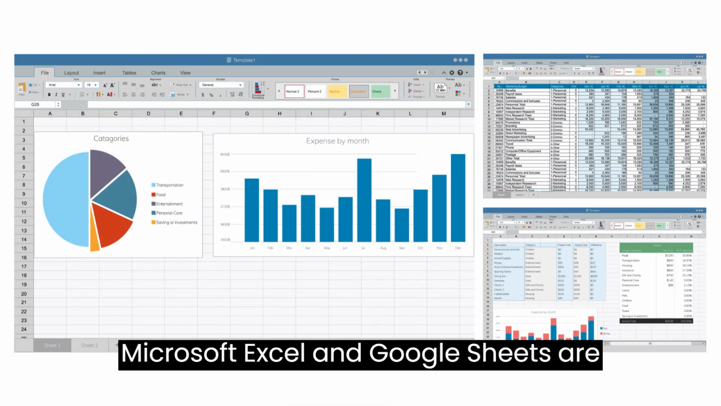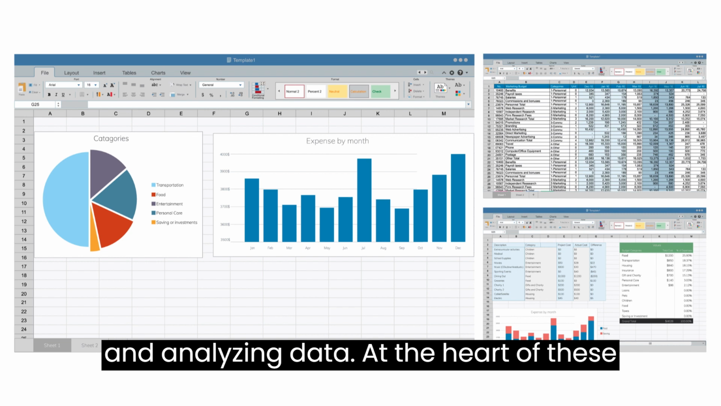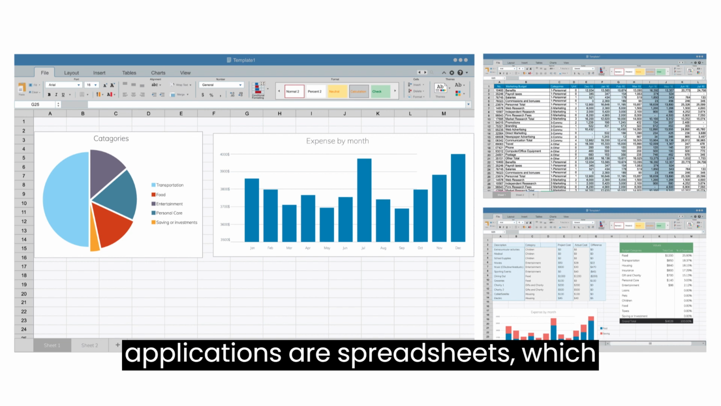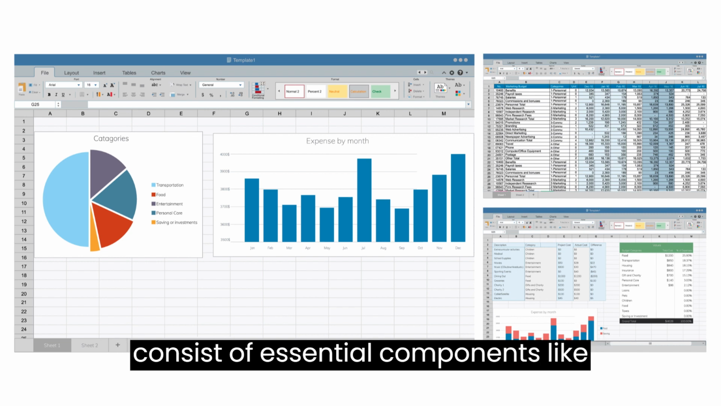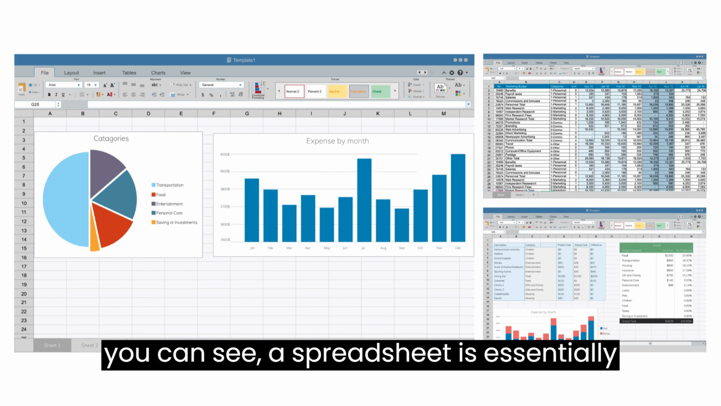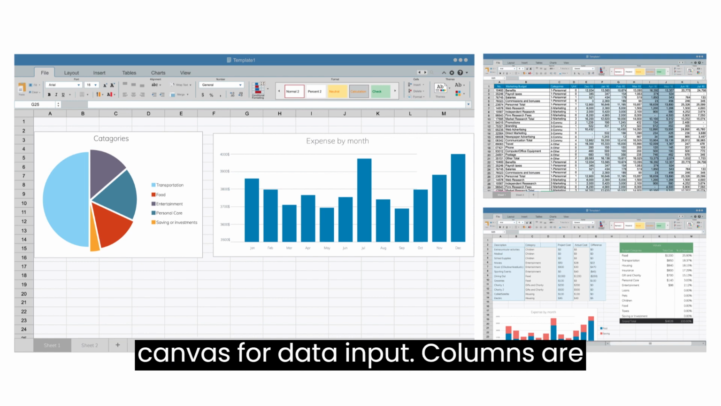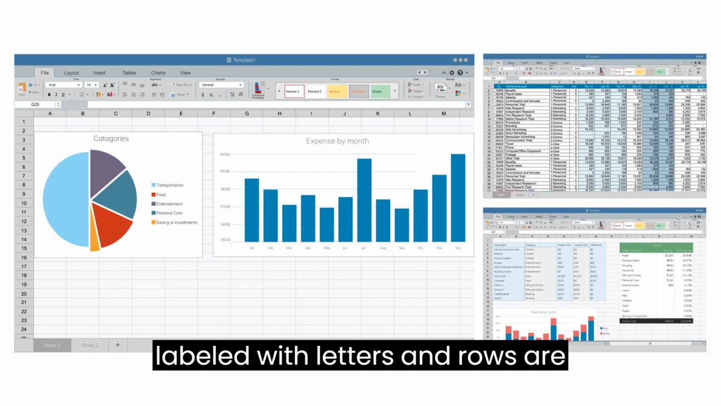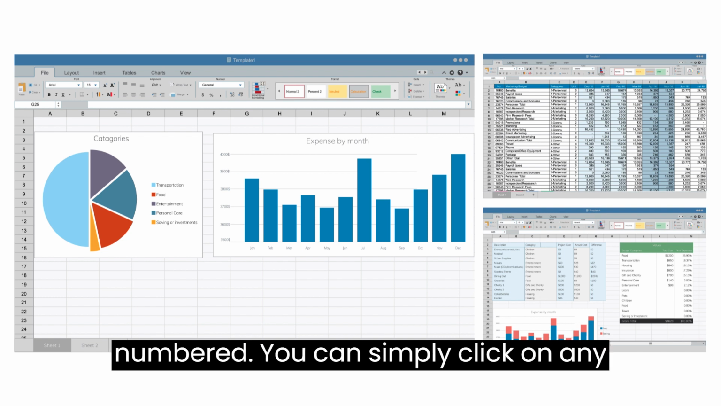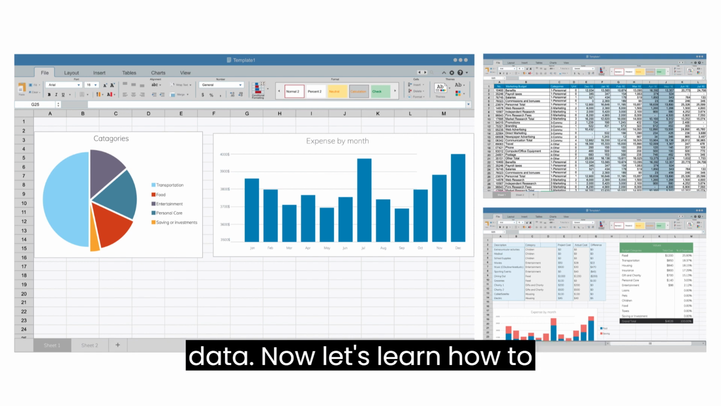Microsoft Excel and Google Sheets are incredibly powerful tools for managing and analyzing data. At the heart of these applications are spreadsheets, which consist of essential components like cells, rows, and columns. As you can see, a spreadsheet is essentially a grid of cells, and each cell is your canvas for data input. Columns are labeled with letters, and rows are numbered. You can simply click on any cell to select it and begin entering your data.